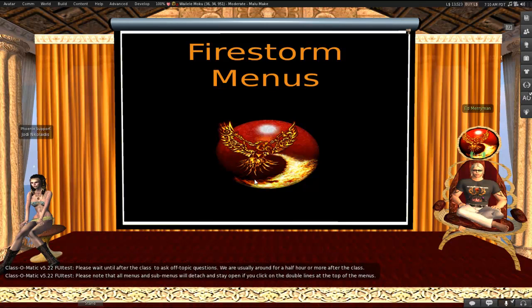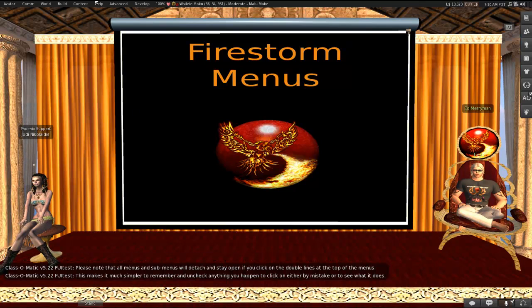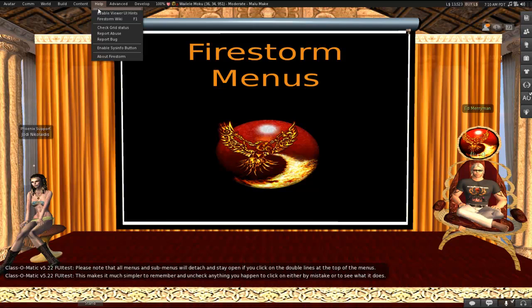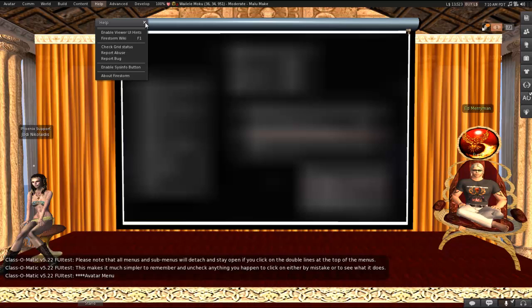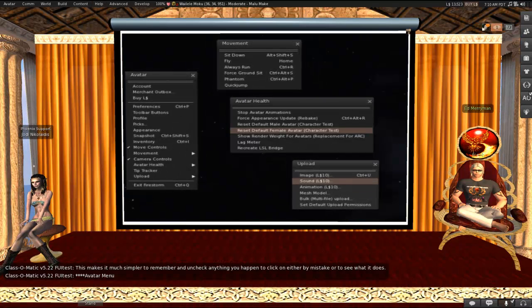Please note that all menus and submenus will detach and stay open if you click on the double lines at the top of the menu. This makes it much simpler to remember and uncheck anything you happen to click on, either by mistake or just to see what it does. And we're going to start off on the avatar menu.